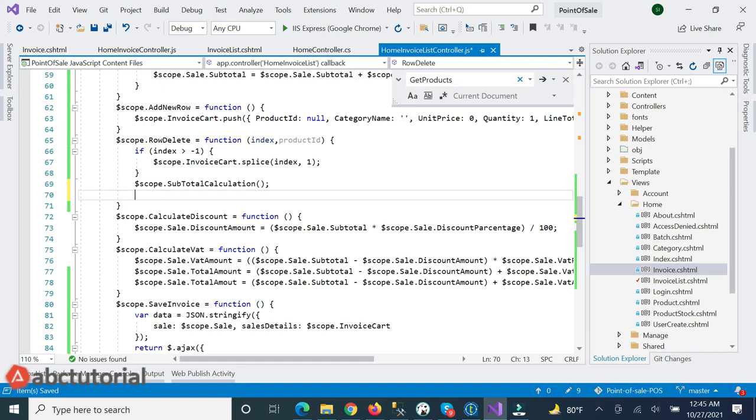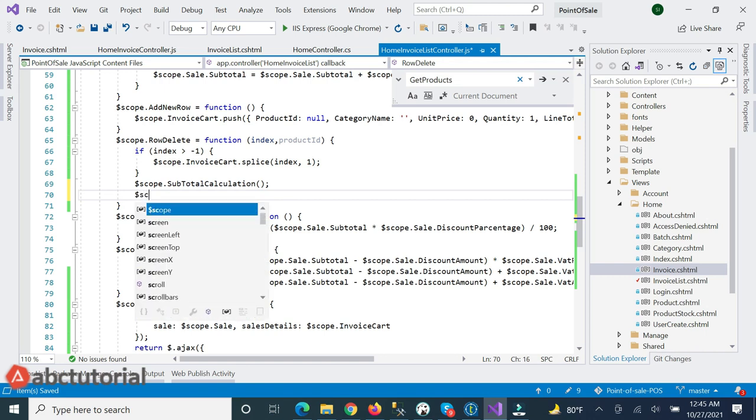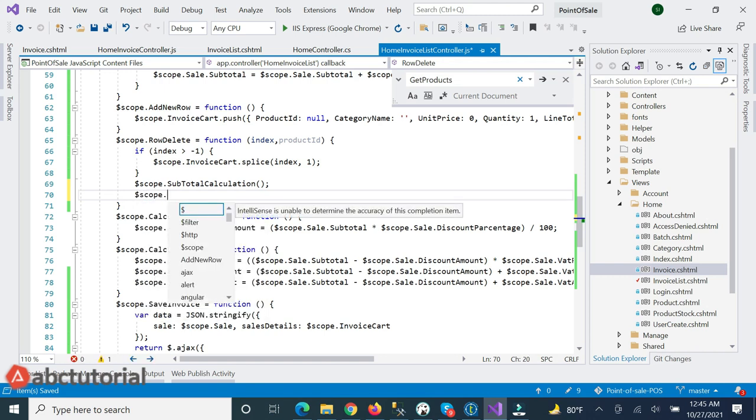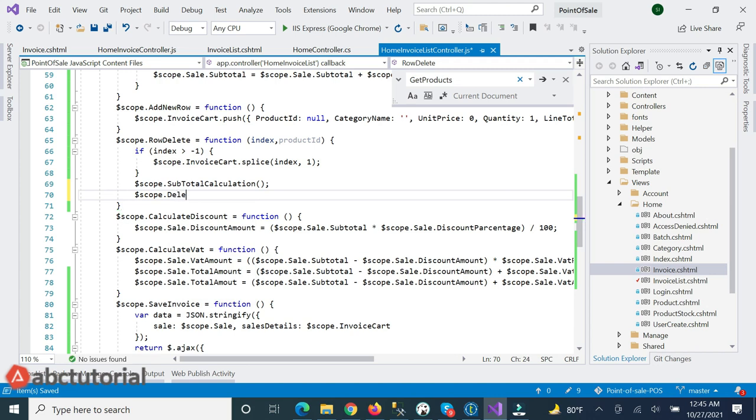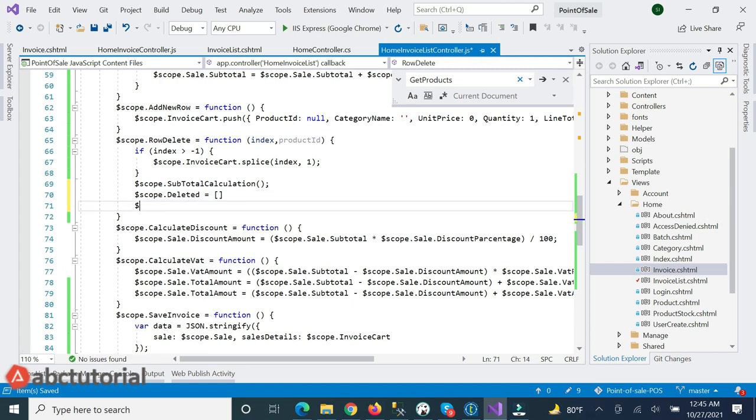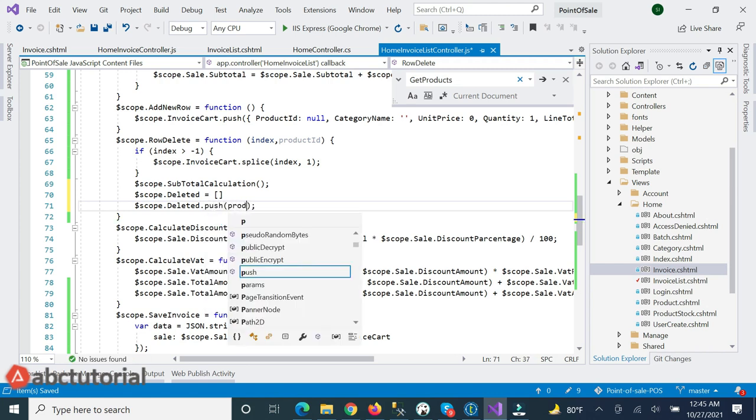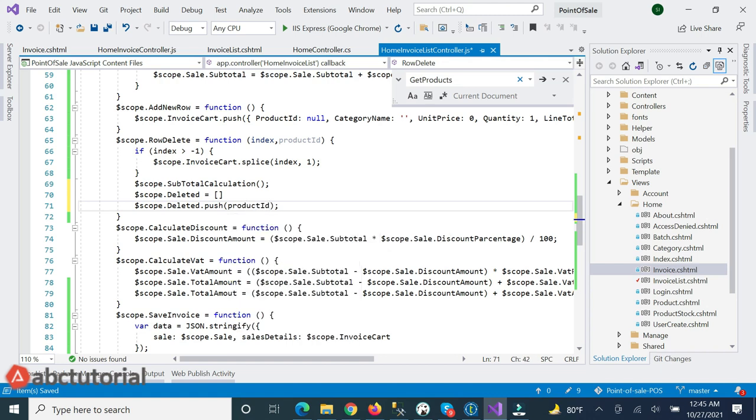So here we will define a scope called deleted, and inside this scope I will push this value, the product ID. Alright, so this product ID will be pushed to the deleted scope.